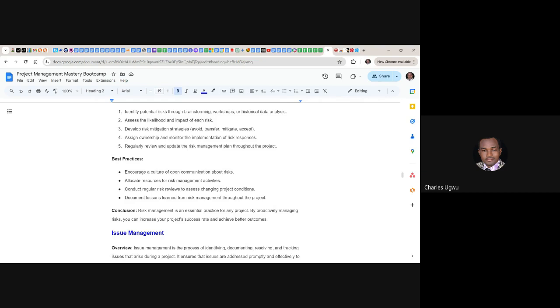Conduct regular risk reviews to assess changing project conditions, and then document lessons learned from risk management throughout the project. When lessons learned are documented, like I said earlier, we're talking about historical data. Your team can always go back to see the way that risk was managed and apply it to upcoming risks, or other project teams can use it as a reference.